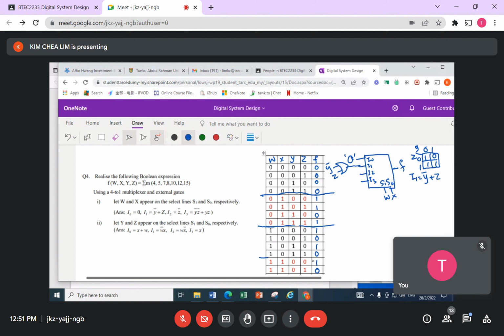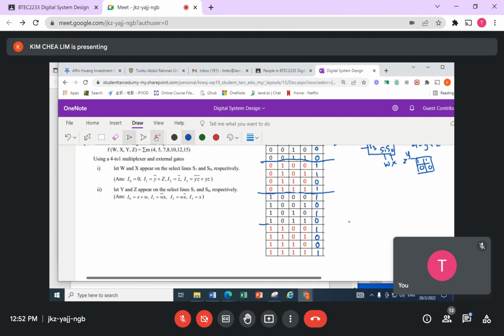For the case of I2, you also do the same thing. YZ, 1, 0, 1, 0. So 1, 0, 1, 0. And you find that this one here, you only need to connect it to Z bar. Last one, a bit complex. I2 is a Z bar only.